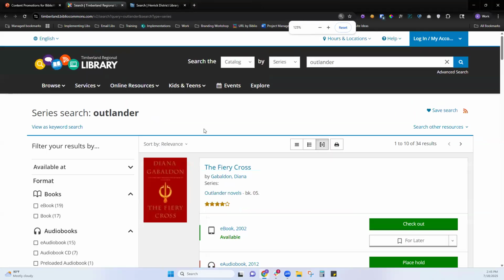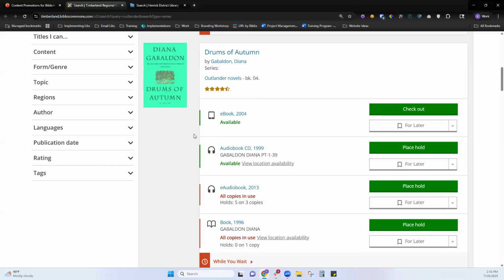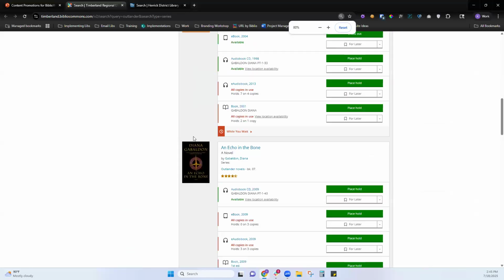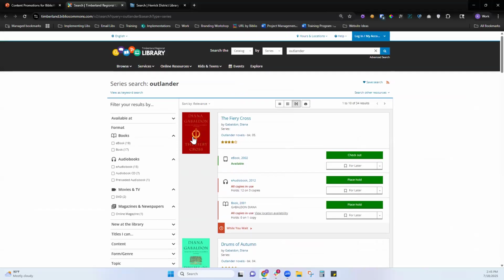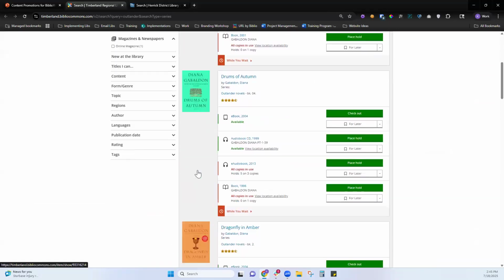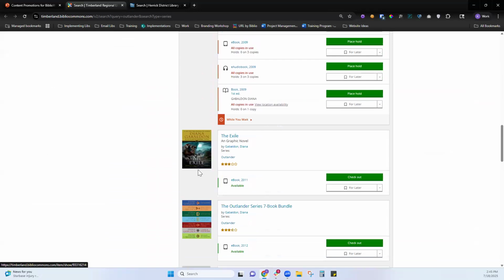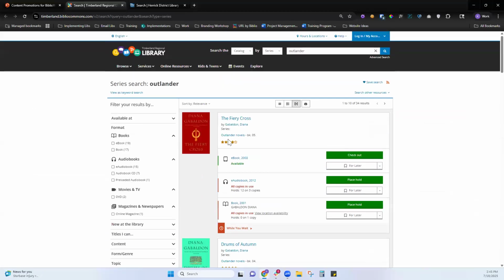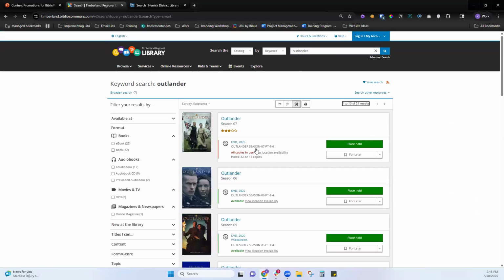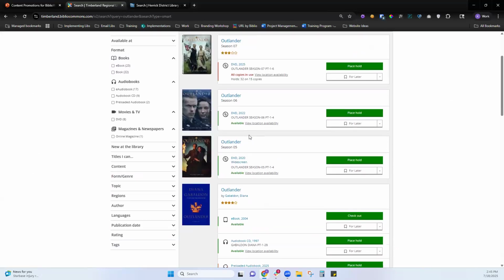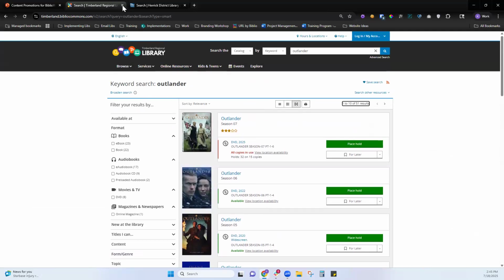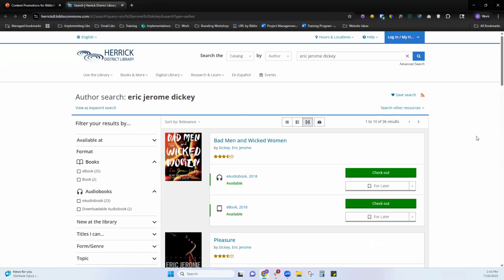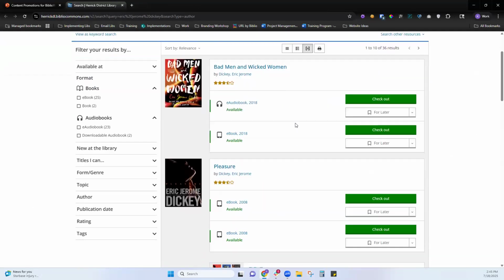I did a series search for Outlander. So we've got the Diana Gabaldon books and it's missing. When I did this search a couple days ago, it was a list of like adult fantasy. Bummer. All right, that's fine. Let's try a keyword search for Outlander and see what we get. Outlander the show. We're getting no results here. Interesting. Let's see if this one works at Herrick.